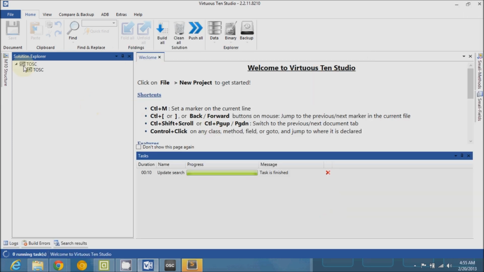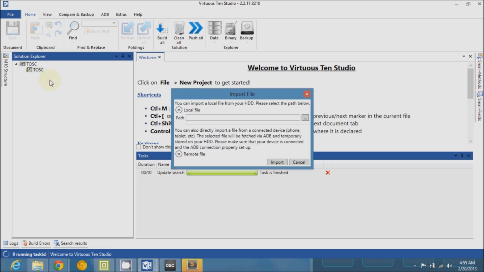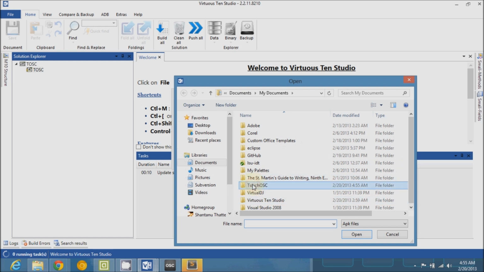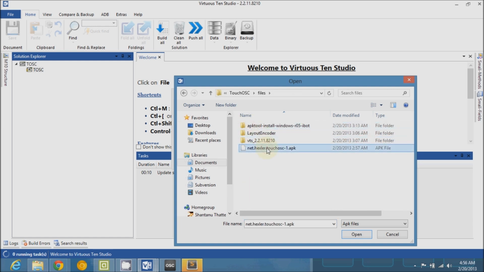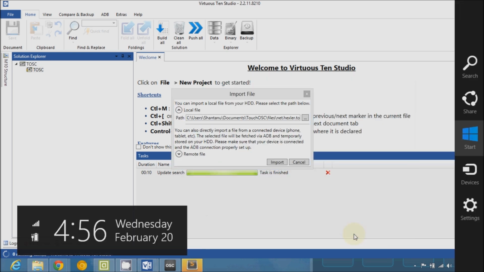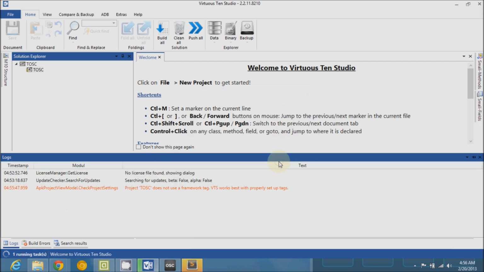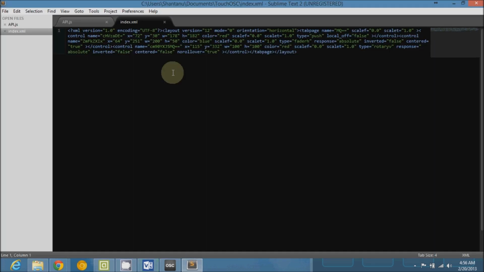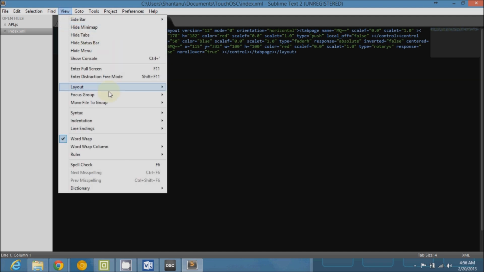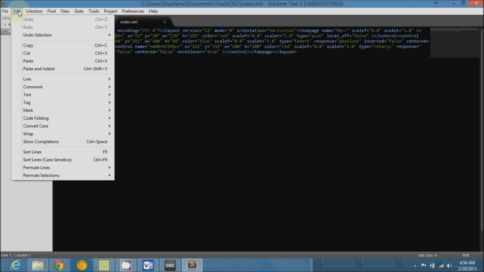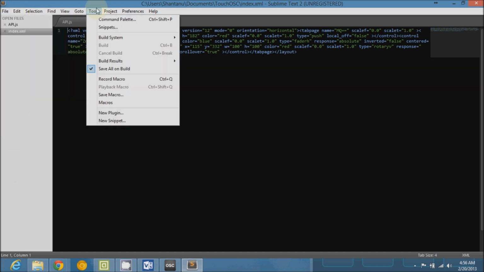An APK project, okay. And then we'll right click and import file and just browse to the APK that I extracted, the TouchOSC files. Yeah, that's the APK, open and import. So it's decompiling the APK right now. So this is the XML file. Let's see if I can zoom this thing. Where's the zoom? No, can't really drag this.